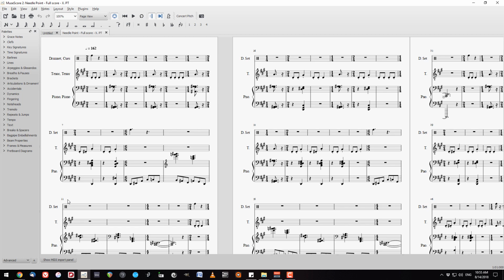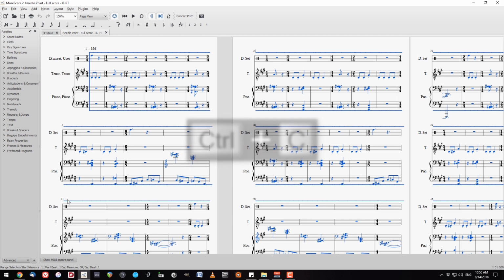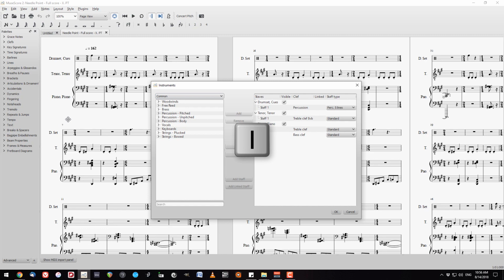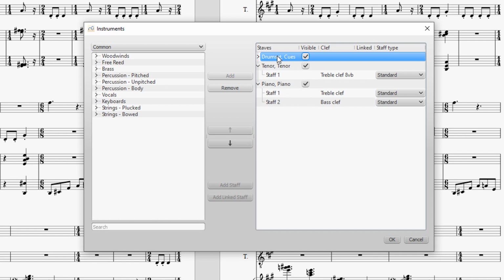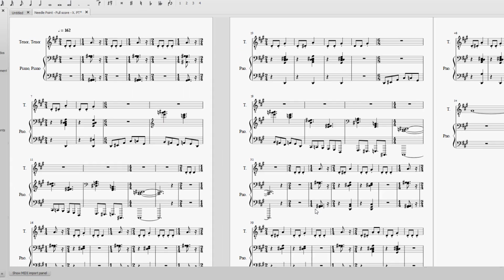I would do that by hitting Control-A or Command-A on a Mac, copy with Control-C or Command-C, and then just pasting it into a new open score. If you want to add instruments or adjust the instruments that are in your MIDI file, hit the letter I to bring up the instrument dialog. Here, I can go through and do things like hide the cues. I could maybe rearrange the piano or rearrange the tenor. That looks pretty good.